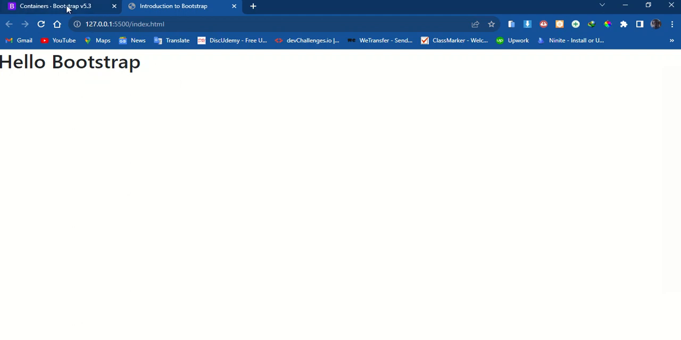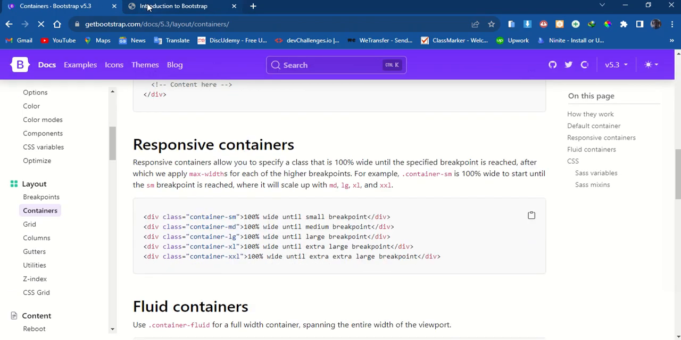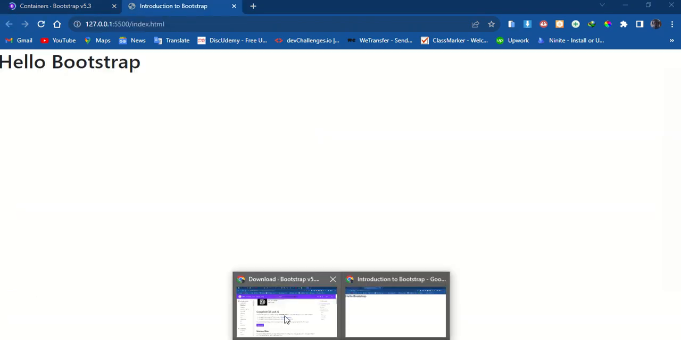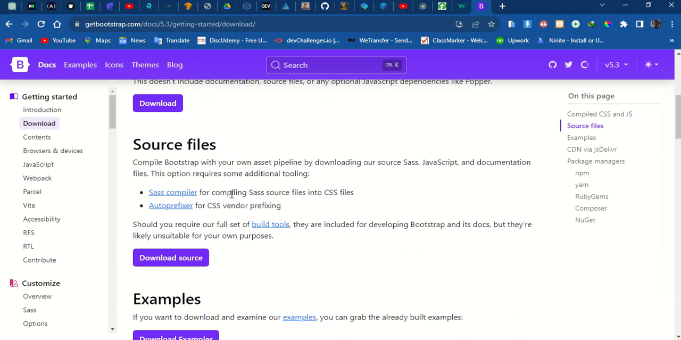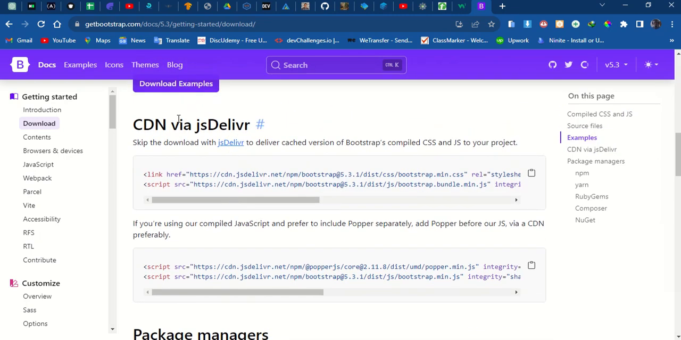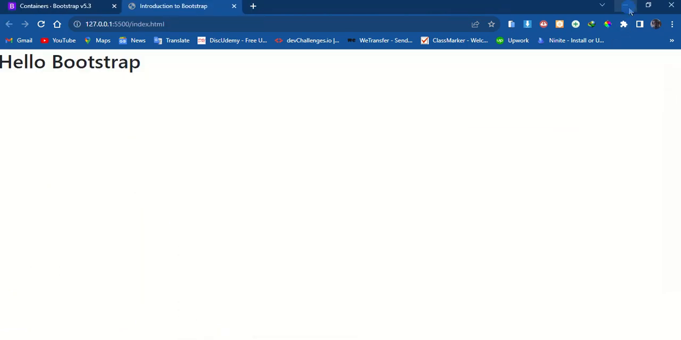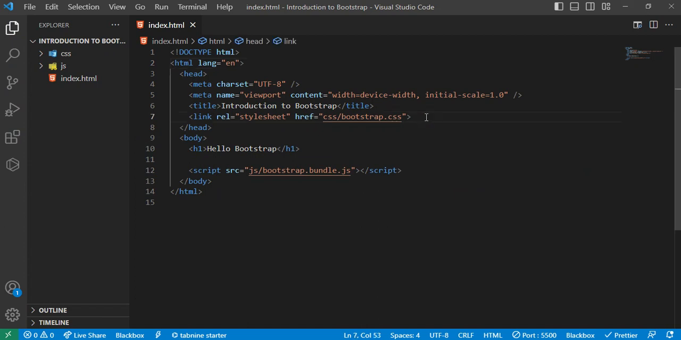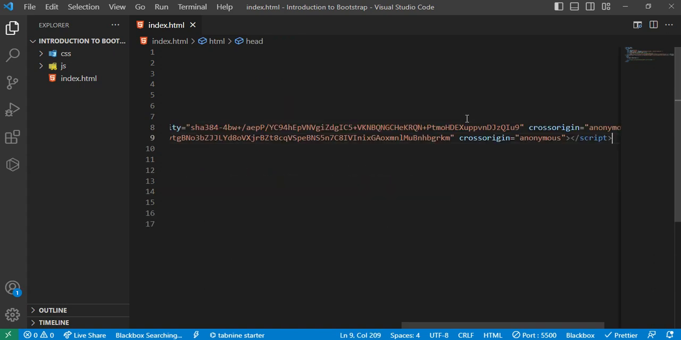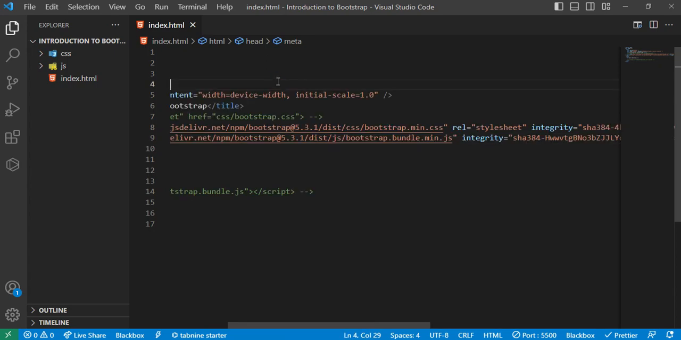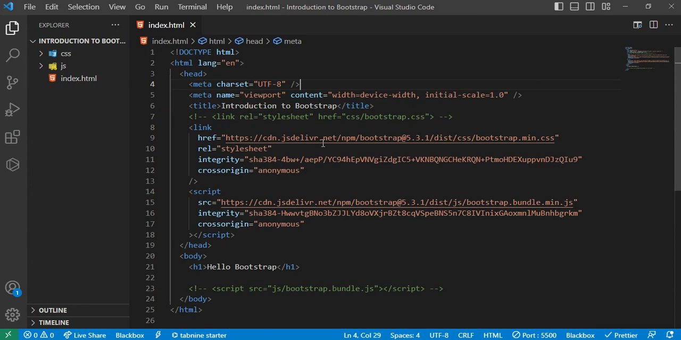Now let's look into the second method of using Bootstrap. What we do is we go back to the download page, then we scroll down a little bit, and we see the CDN. What we need to do is to copy these codes here. Just copy these two codes, then you go to your VS Code. Now let's comment out these two links here. We don't need them again. Now we just paste this. Let me format this so I'll have a good look here.